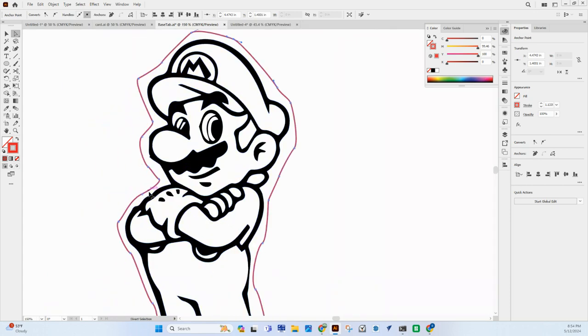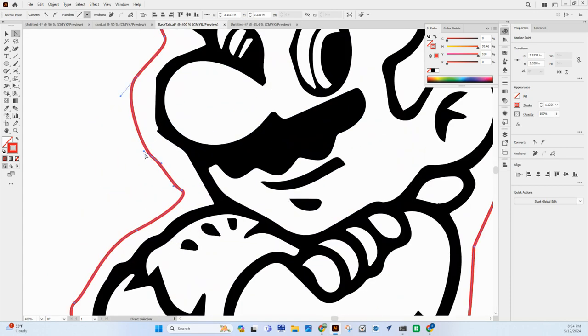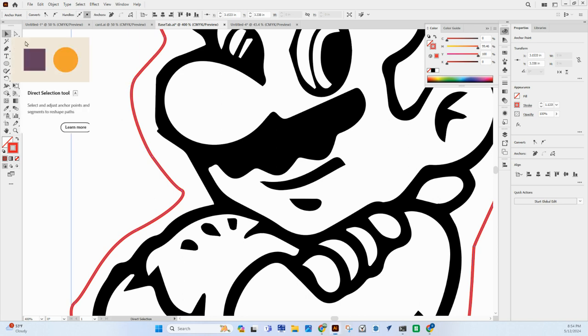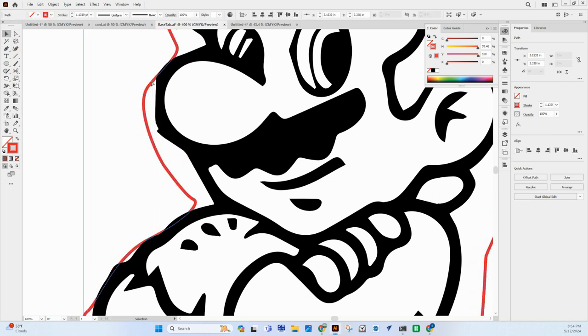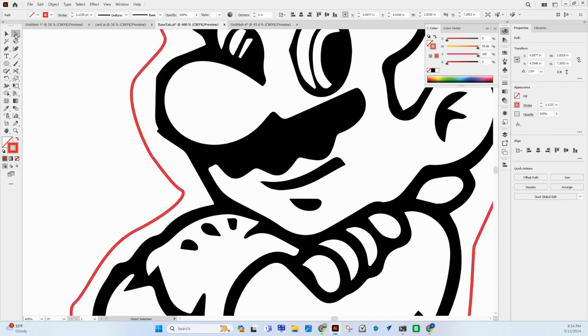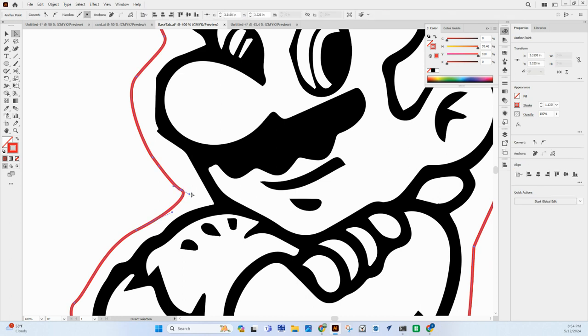So you can go around. I'm not going to spend too much time up here. Just want to show you how this works. You can change these handles. That's by selecting the direct selection tool. That's that white cursor. The black one will allow you to move the whole thing. But if you want to get more specific, click the direct selection tool, and that will allow you to manipulate all these paths.